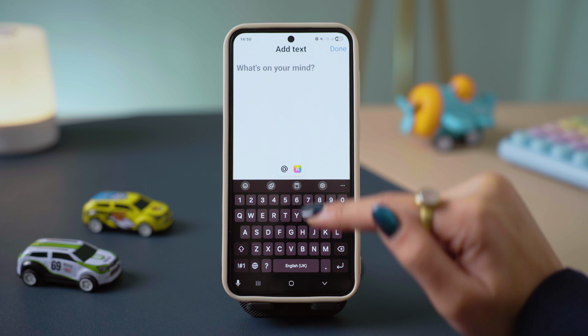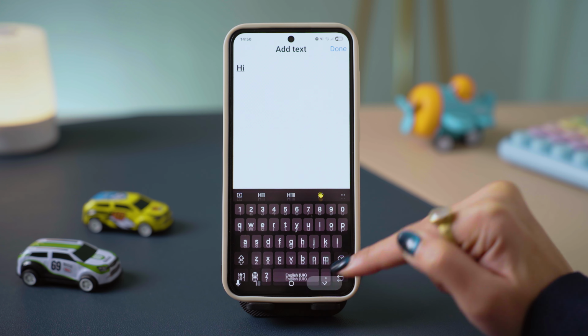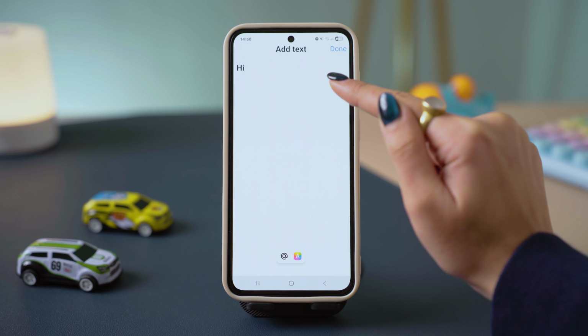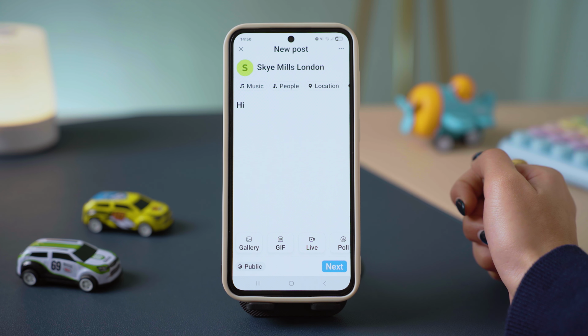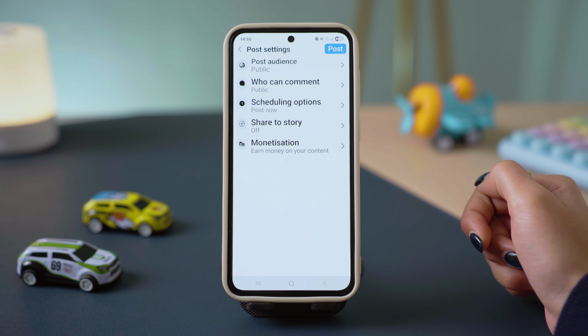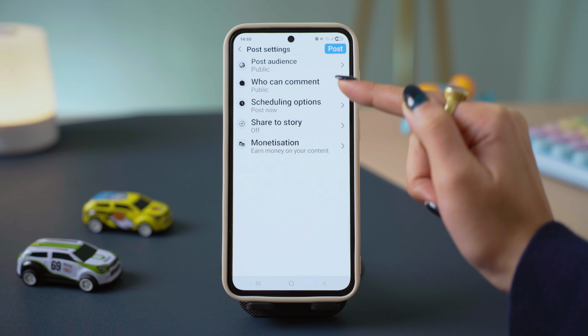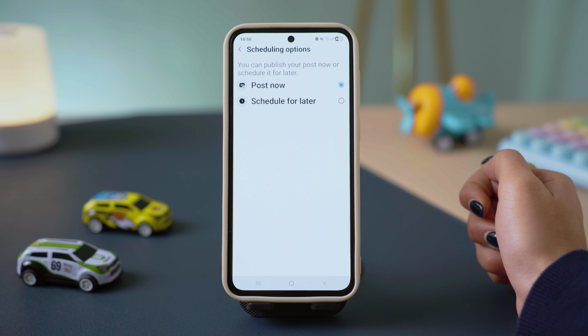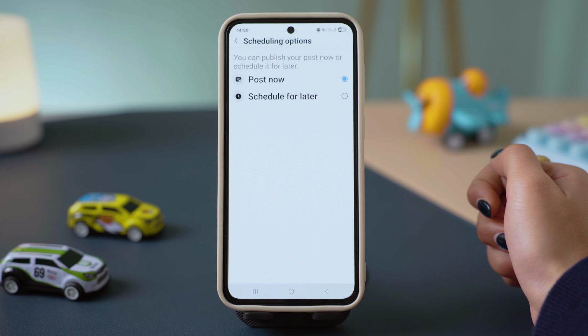Now, you can simply create a post. Then tap on Done at the top right. From here, go ahead and tap on Next. Now, you can see scheduling options. Tap on it. Now, tap on Schedule for later.